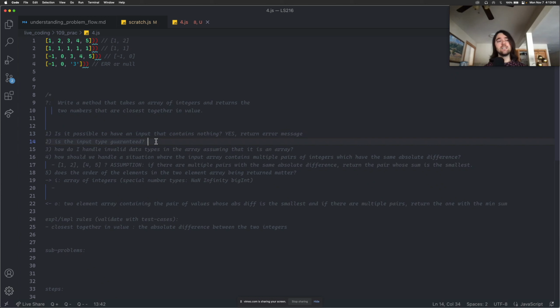Is the input type guaranteed? I'm going to say no. Must validate type. How do I handle invalid data types in the array? Just an error message or null. Then this is an implicit rule, so we've basically written it out here: if there are multiple pairs with the same absolute difference, return the pair whose sum is the smallest. Okay.